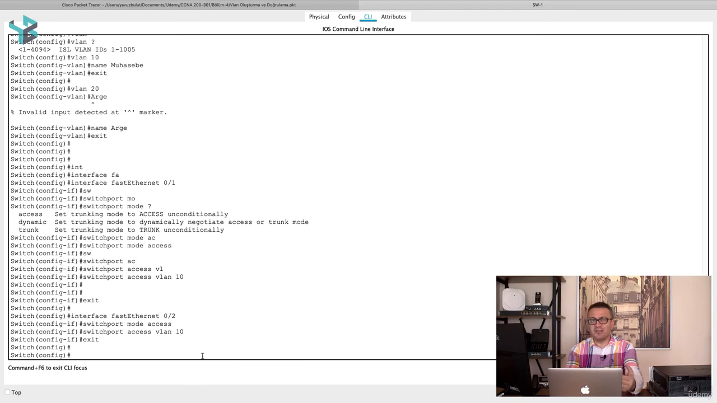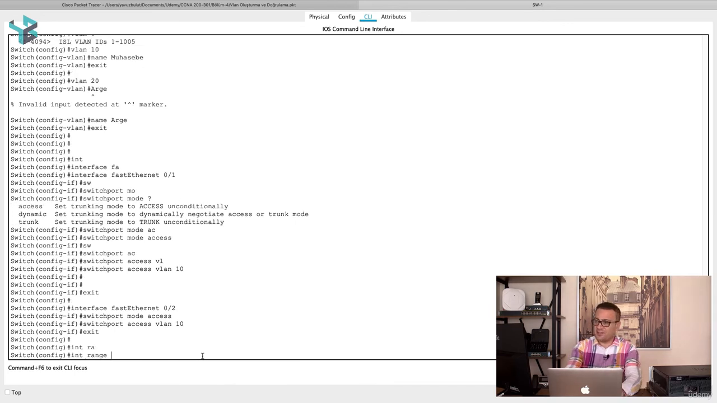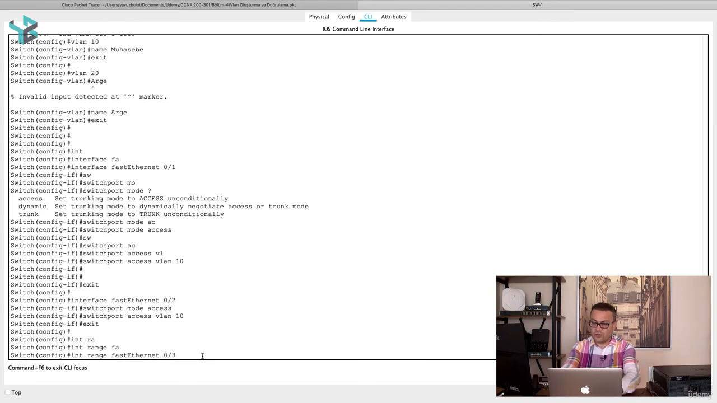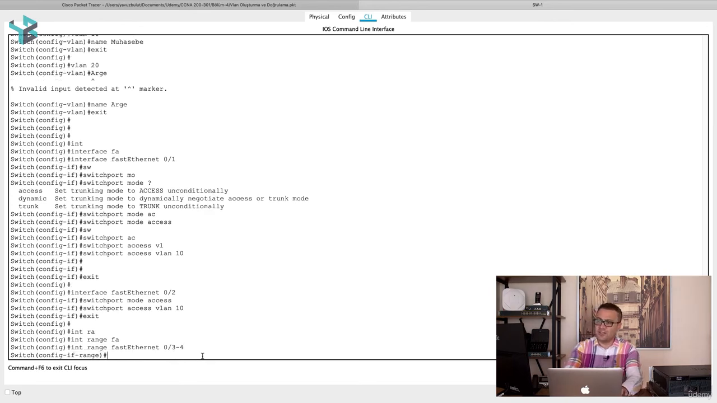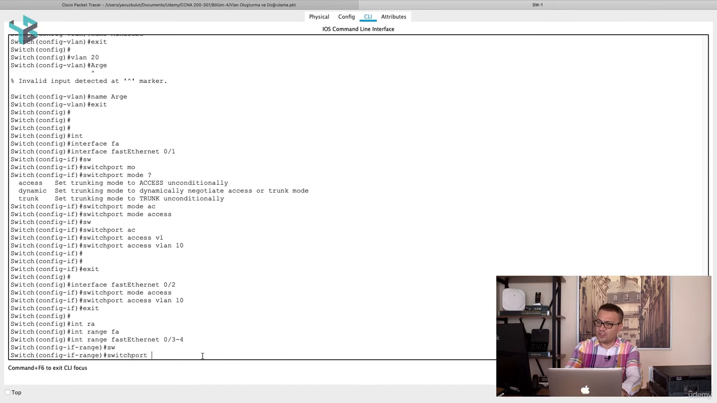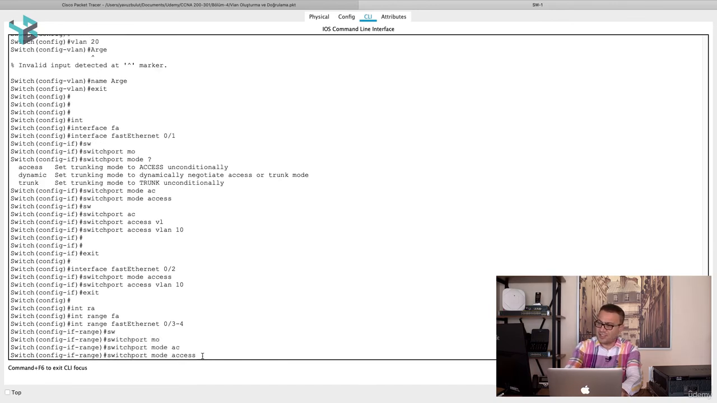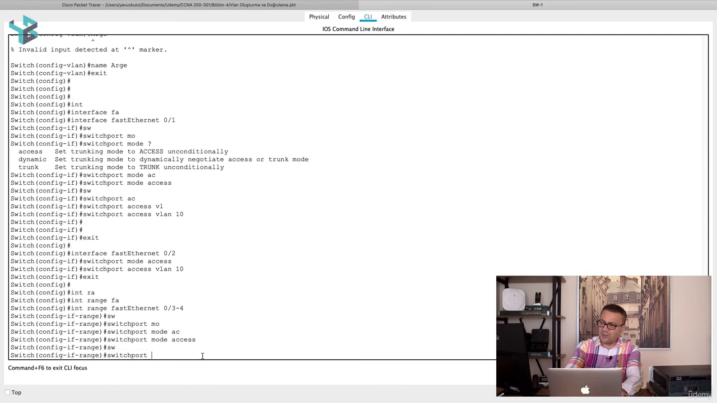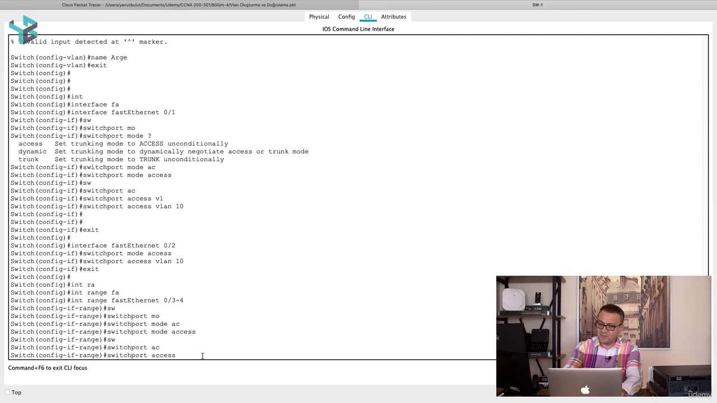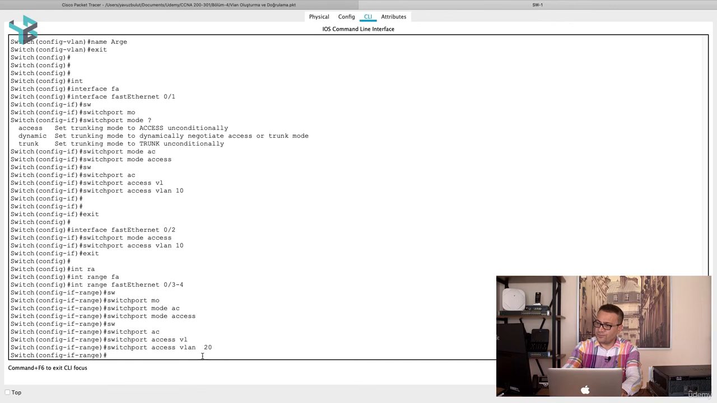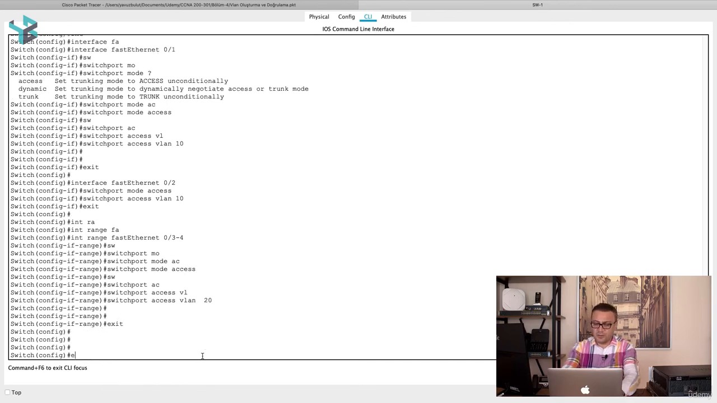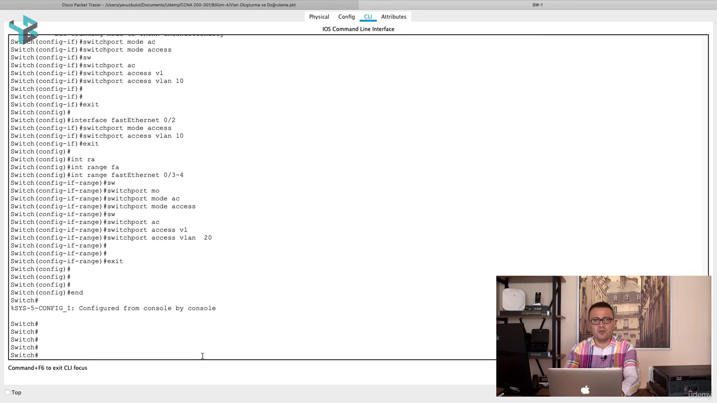Let's make our third and fourth ports at once using the range command we learned before. We configured 0/1 and 0/2 separately, but now let's configure 3 and 4 at once. I write interface range fastethernet 0/3-4. We will configure 3 and 4 at the same time. Let's choose our mode first. Let's say switchport mode access, and then let's assign our VLAN. Switchport access vlan 20. Now I say end. Let's verify the configuration we made with show run.